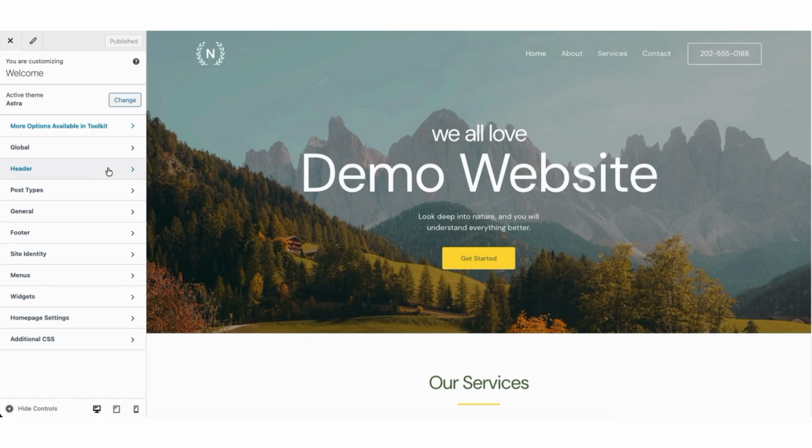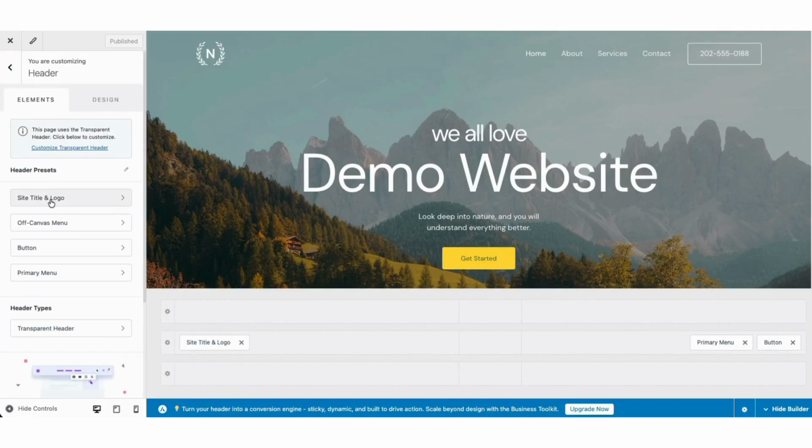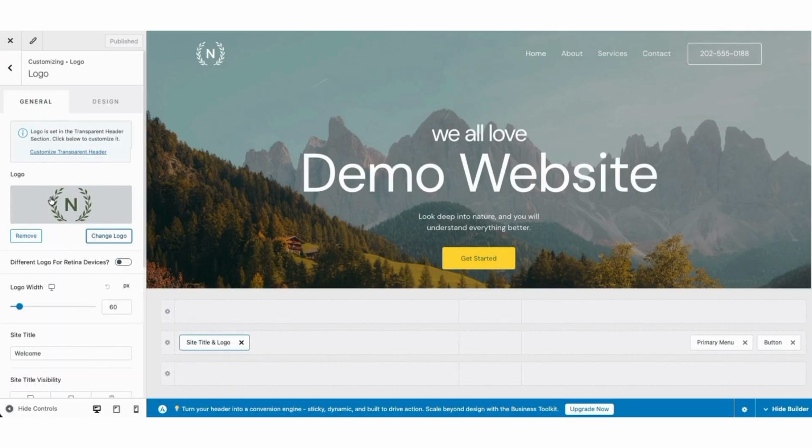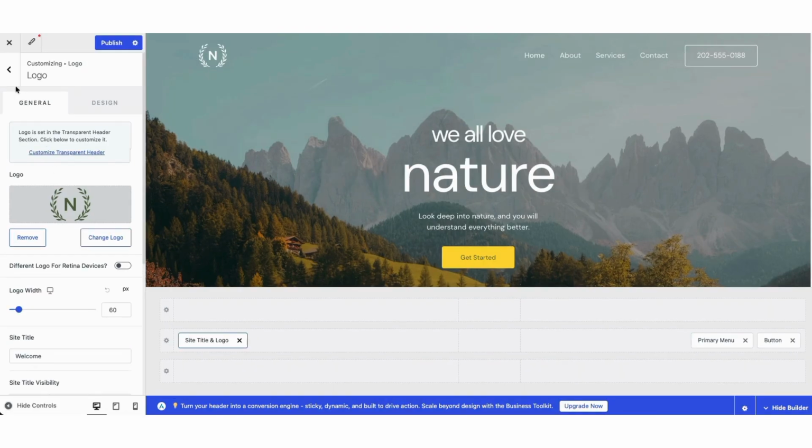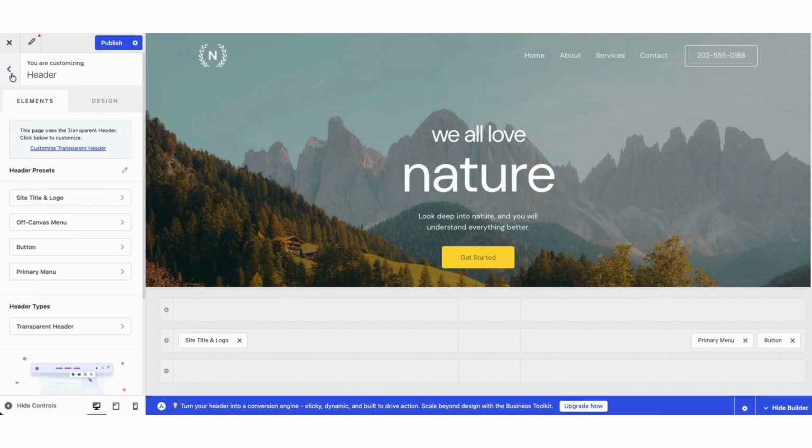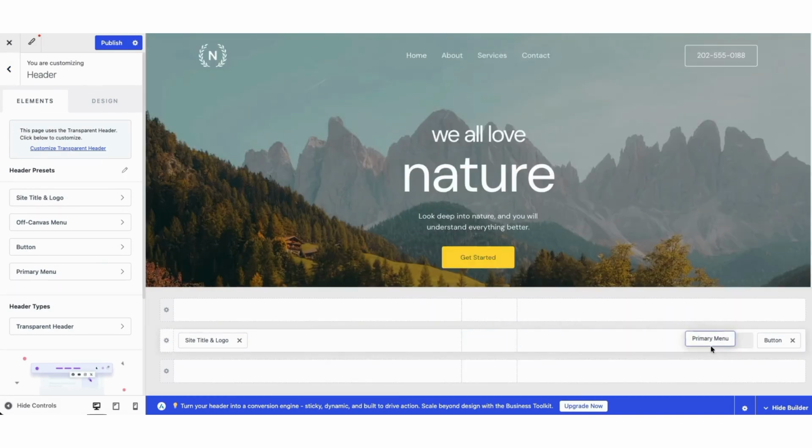Open Header, which may also be labeled Header Builder. Click the site title and logo element inside the visual header builder. From here, you could upload or replace your logo and adjust the site title if you aren't using a logo. Use the back arrow to return to the header builder. You can reposition existing elements by dragging them into different areas of the header. To remove an element, select it and click the X icon. The preview will update as you make each change.